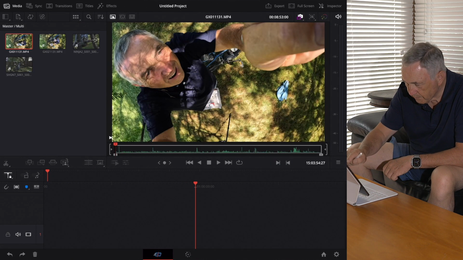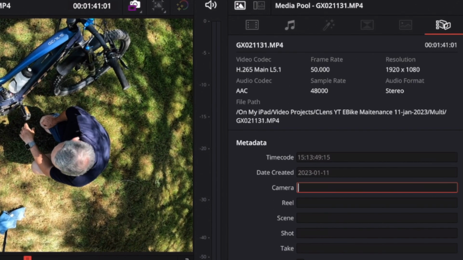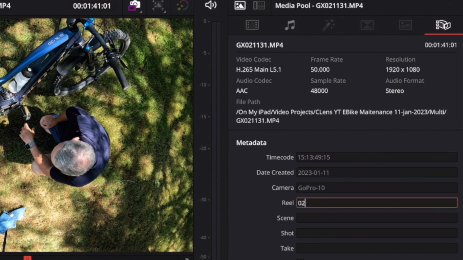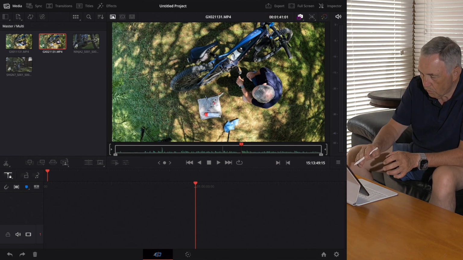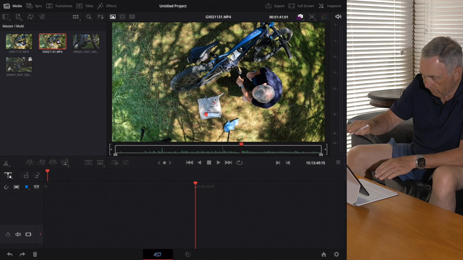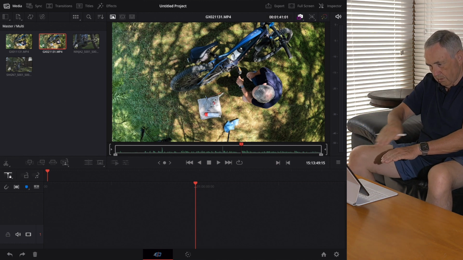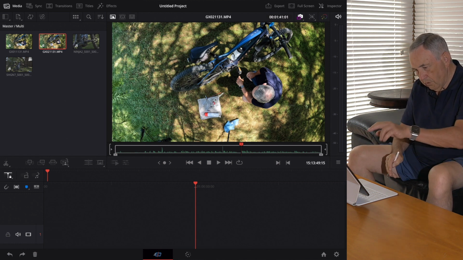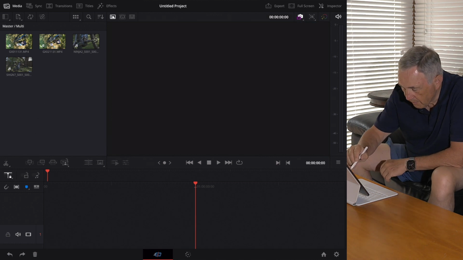Go back to media, we'll go to the other file, go to the inspector, camera name, GoPro-10, and in this case it'll be reel number 02. Now why this is important is that when you do the multi-sync, you want to line all of the camera feeds up as separate lines across the screen. And if you don't do this, the GoPro footage will end up all over the place. Okay, so that's all done.